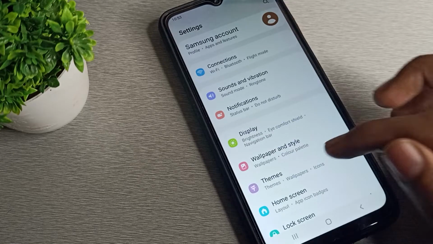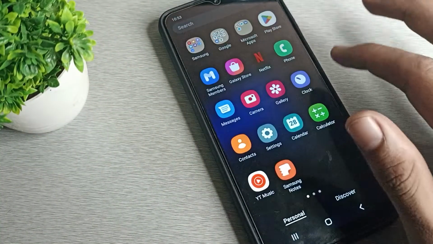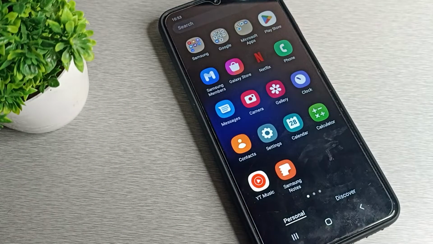Today, friends, we are going to talk about how we can change the font style in our Samsung phone. If you want to change the font style in your Samsung phone, how can you change it? Today I will show you in this video.